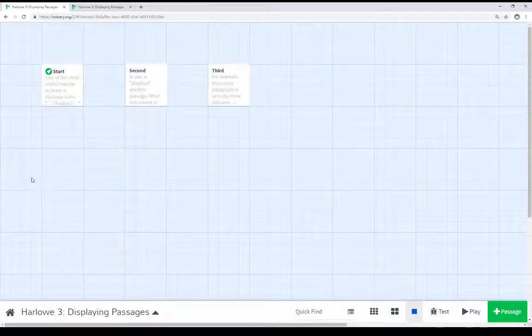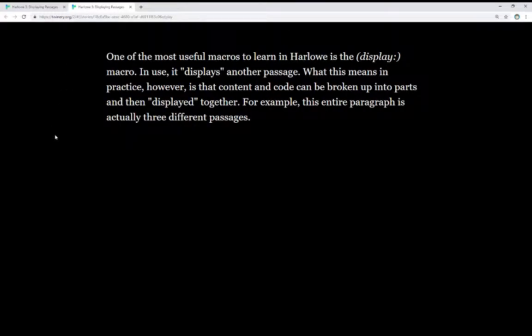In this video, I'm going to talk about displaying passages in Harlowe 3. One of the most useful macros to learn in Harlowe is the display macro. In use, it displays another passage. What this means in practice, however, is that content and code can be broken up into different parts and then displayed together. For example, this entire paragraph is actually 3 different passages. Let's go look at that.